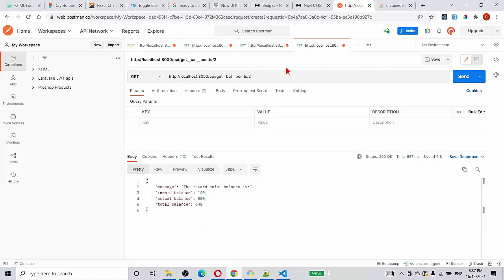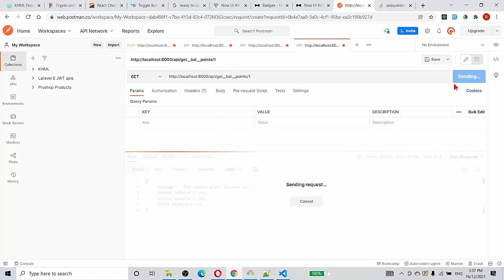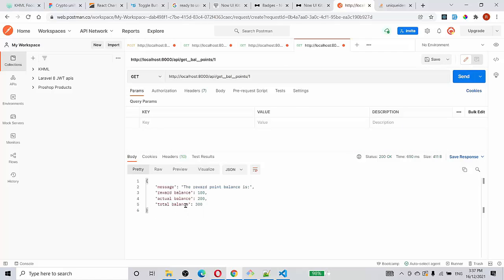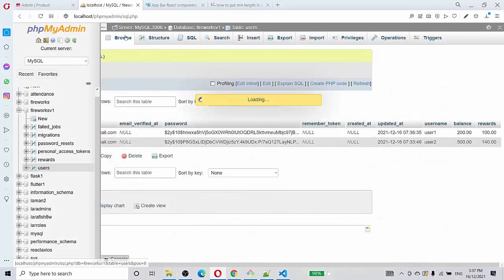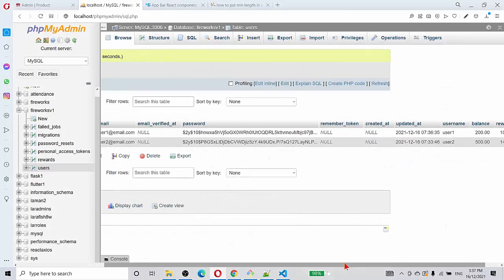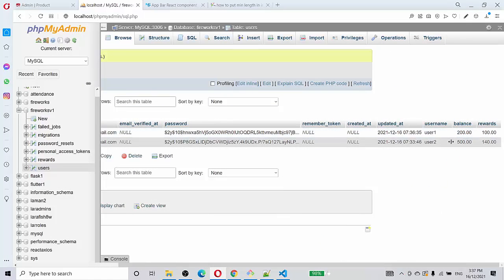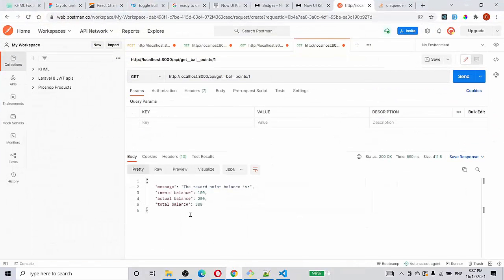And finally, what is the total for this person, number 1? The reward balance is 100, actual balance is 200, total balance is 300. Let's click again. We can see 200 plus 100. That's what we see here. 200 is the actual balance, reward balance is 100, total balance is 300.